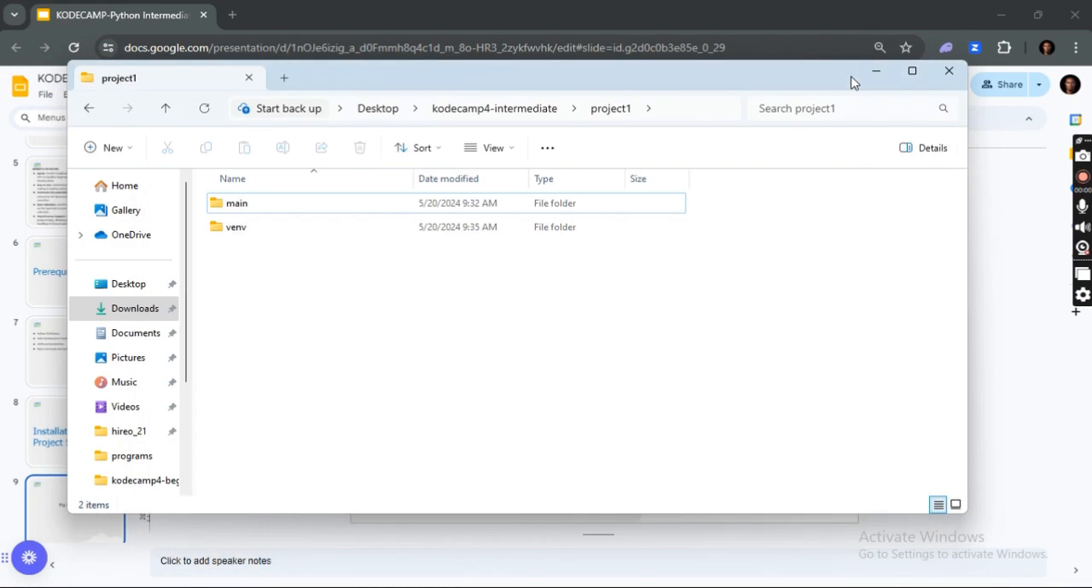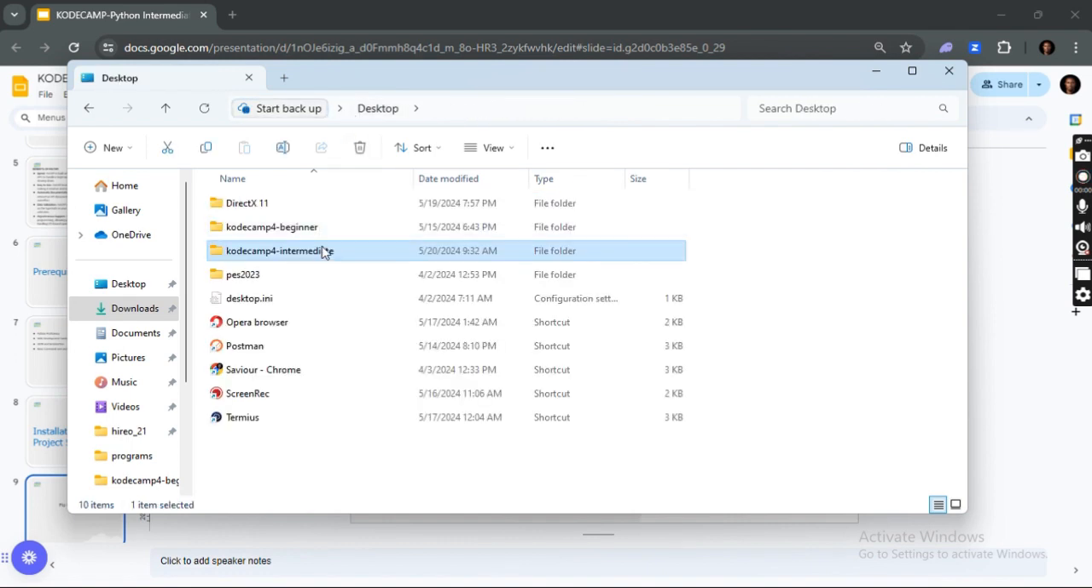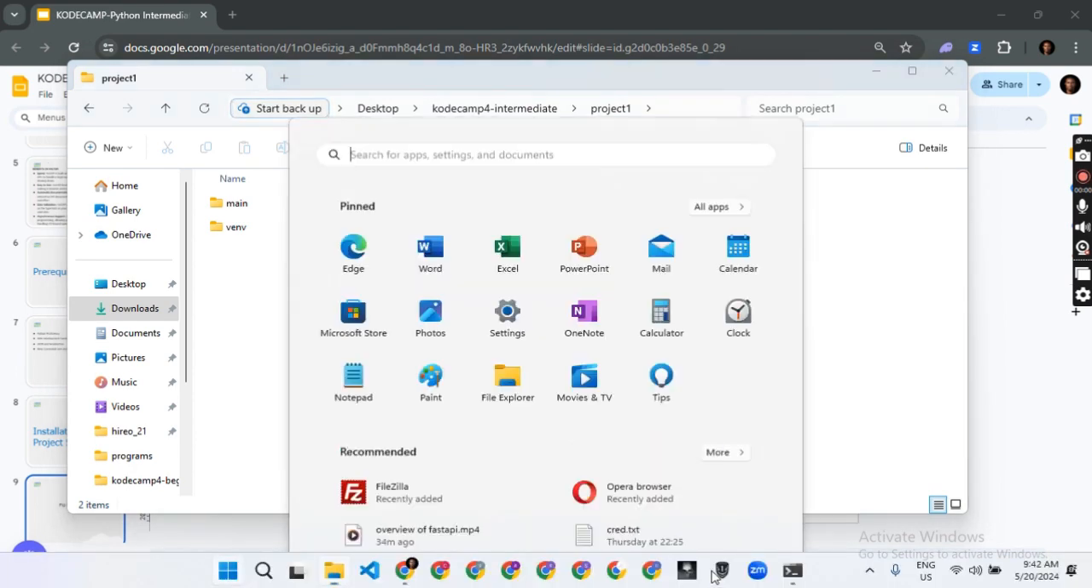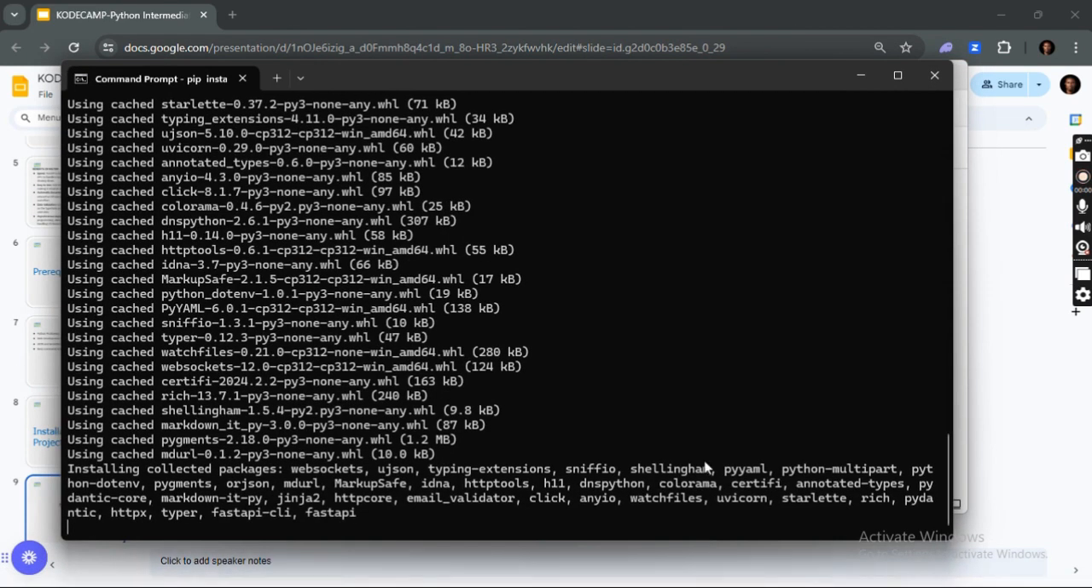So I want us to really take a look at how this folder thing works. That's how your project should work. Your project folders, as many as you want them, and then within them, your main folder for your source code and your virtual environment folder. So I believe our installation should be done by now. Okay, so you can see that it's installing a lot of things.